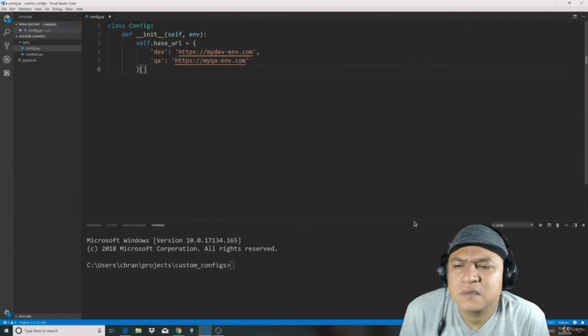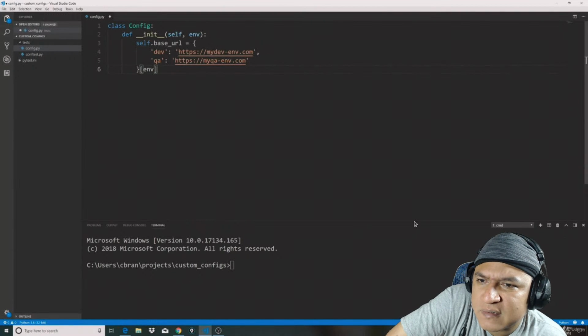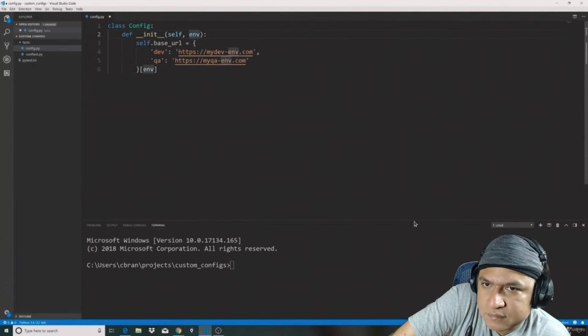So maybe this doesn't make sense to you right now. Just bear with me. I promise we'll get there. Yeah, it's not making sense. When I create this config, I have promised to provide it with something called env. What is env? That's new to me.